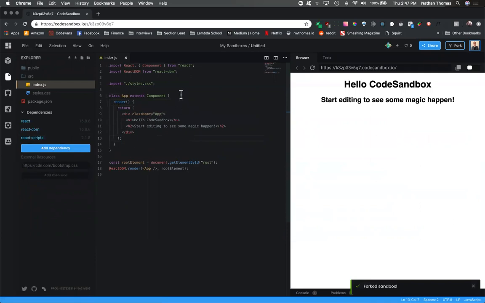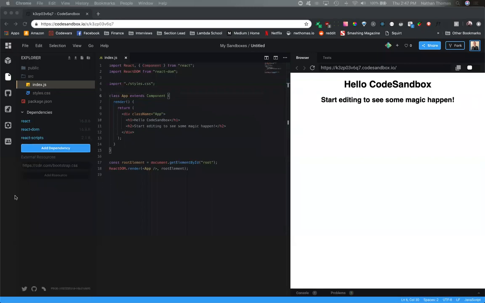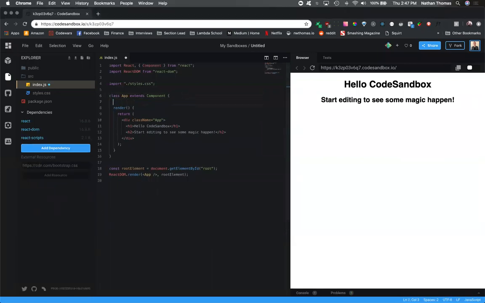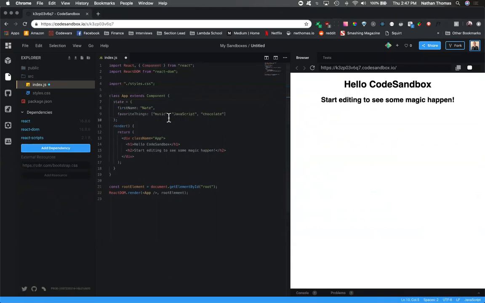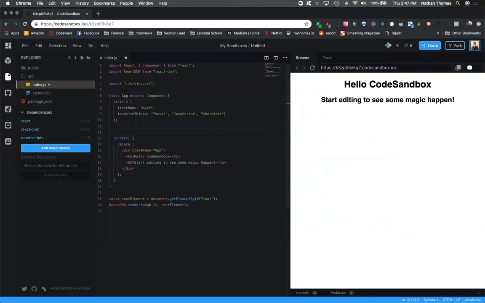What we're going to do to start out, and I'm copying this over from what I have so far, and again, like I said before we started recording, the file that I've copied this from, I'll paste in the channel for you all to look at. But here I've got state. On state, I have a first name, Nate, and I have favorite things, some things that I like. I like JavaScript, love music, love chocolate. I like all of these things, love them all.